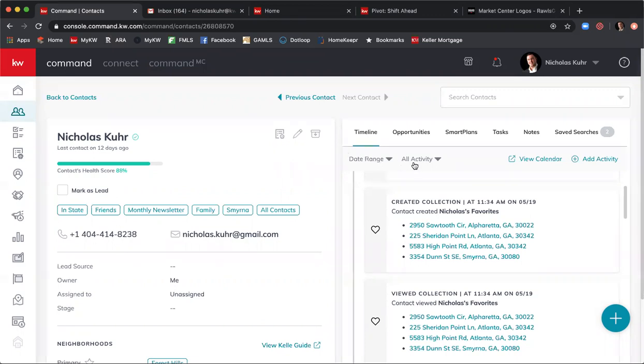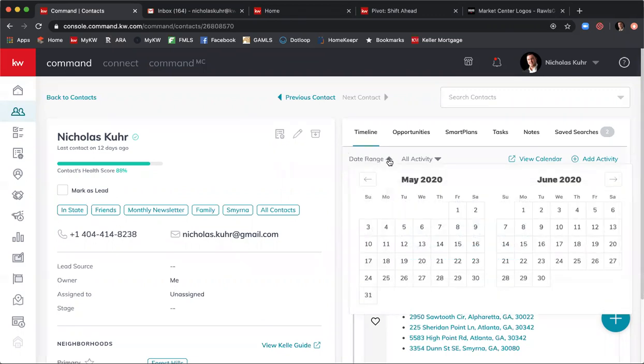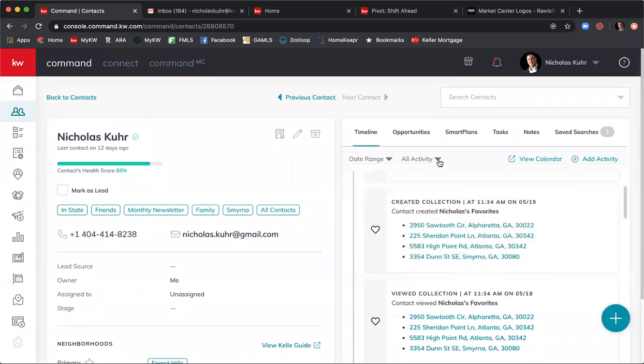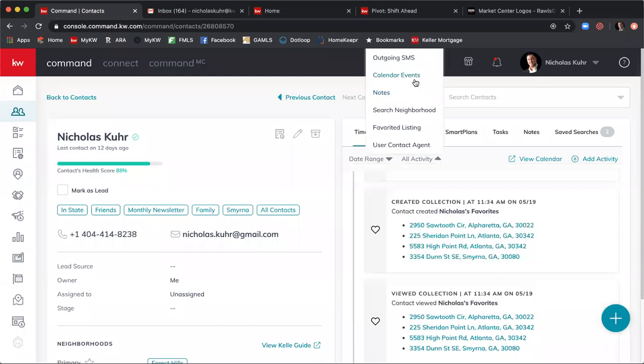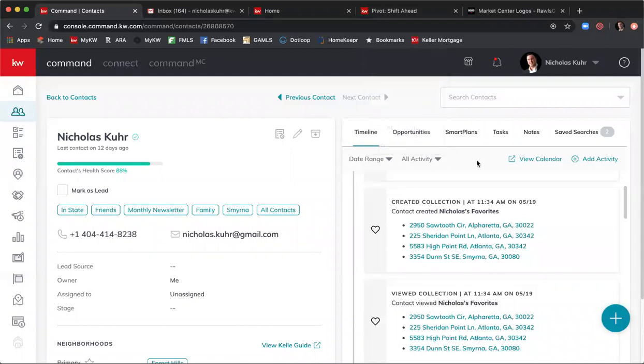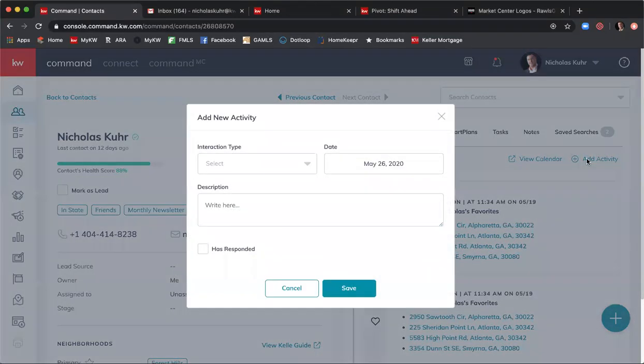And you can sort this activity by date range. So if you want to look for just May activity or April activity, and you can also search by different types of activity. So if I want to look at just calendar events or just outgoing SMSs, that way you can more easily find the exact information you're looking for. And if I want to add an activity, you can click on the add button here.